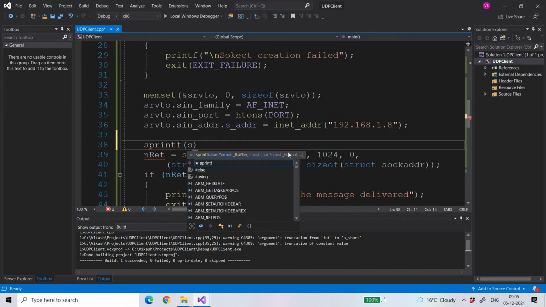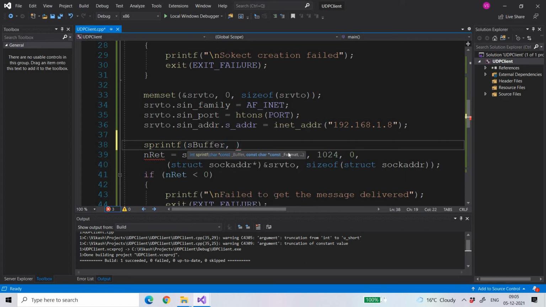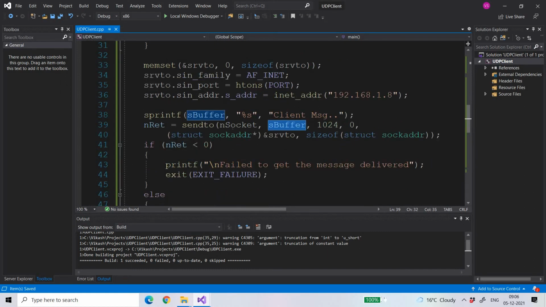It's %s buffer, and then percentile s, and then I just need to write client message. Okay, so this is the message that I want to send. So basically, rather than %s buffer, you can also mention here directly whatever you want to send. But yes, let me just send it through like this.